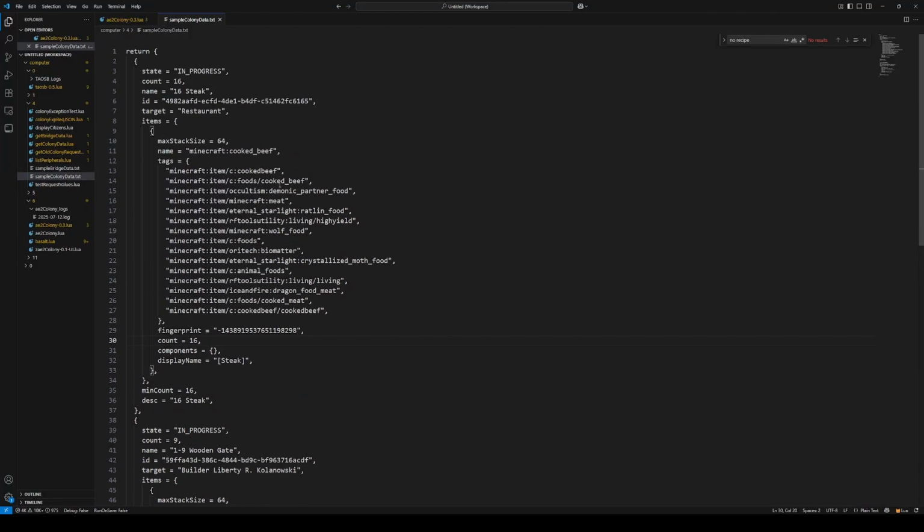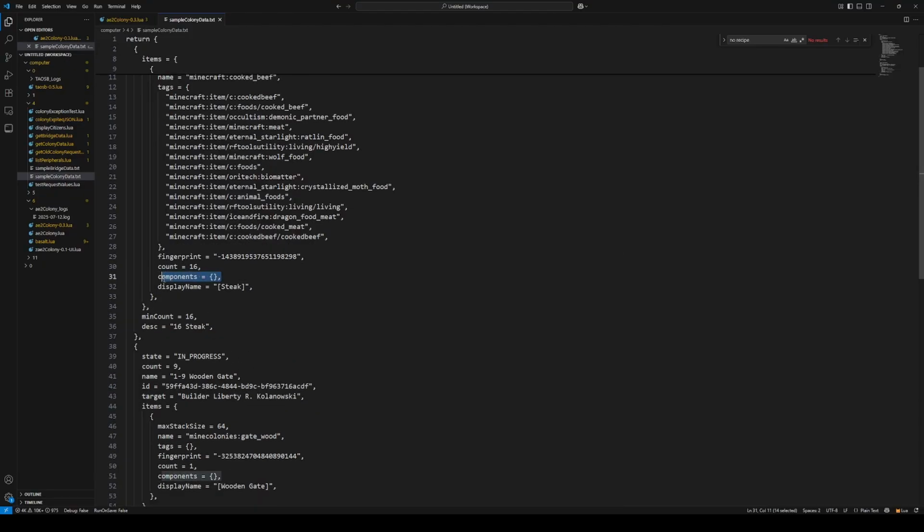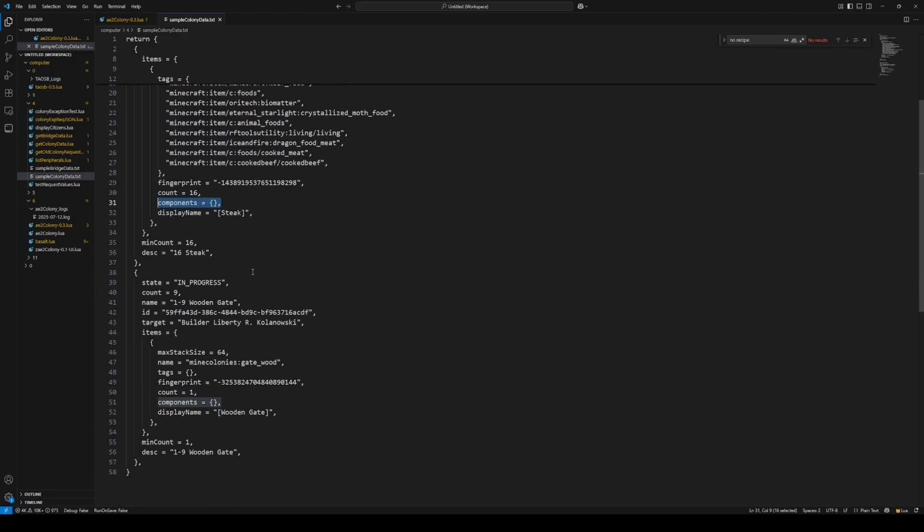We can see, yeah, this one's actually pretty small, but the colony data looks a little different. It's got information about the progress of the colony. It's got a weird name, the target, which is nice information. And then the real important stuff is buried in items, where I'll sometimes read a stack size. I'll read tags. The fingerprint is the most valuable piece of information. And there's the count. And then a lot of times with armor or tools, I try to strip the components. That's like the NBT data of enchantments and stuff like that. I try to ignore that. So yeah, that's the colony data.